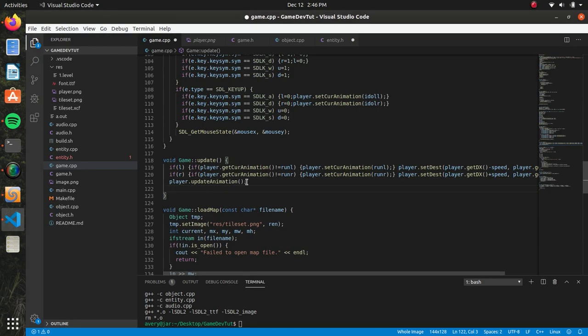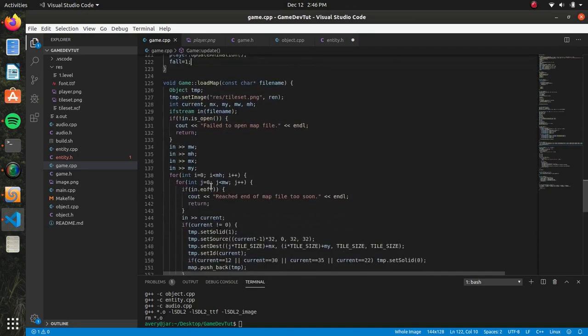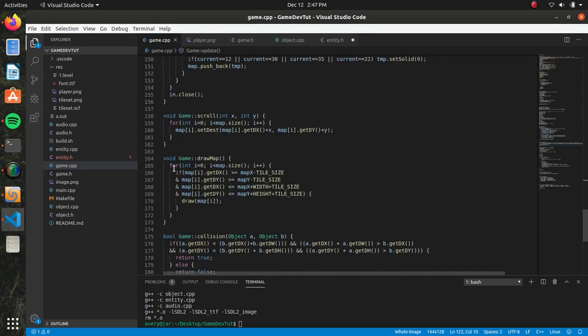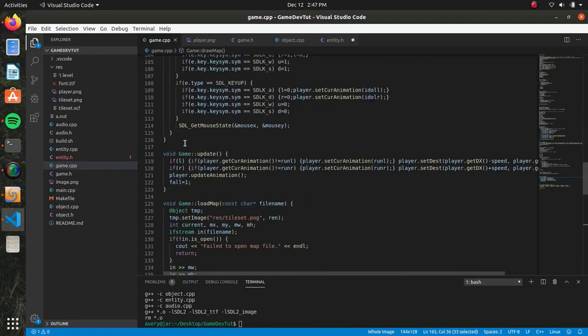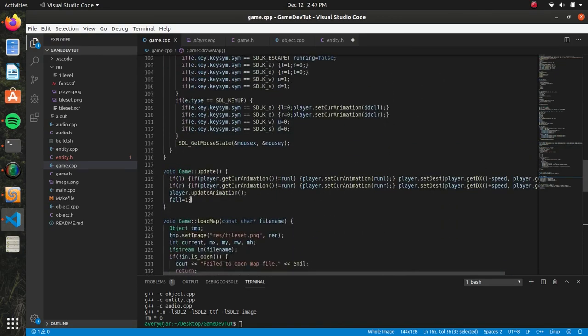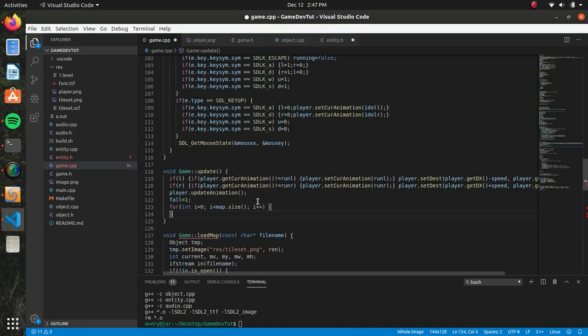So now we're just going to go and set fall, set that to 1. So it's always going to be falling until we tell it not to. So one thing we have to copy is this loop, so we can loop through the map. And now we're going to loop through the map and see if it should fall or not.